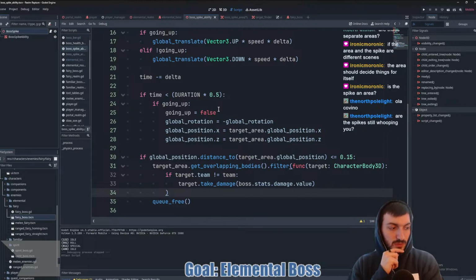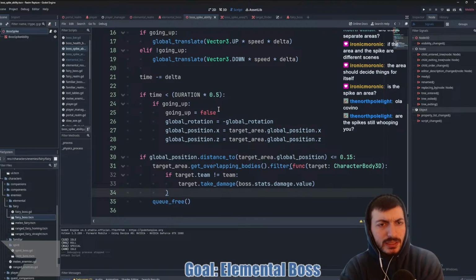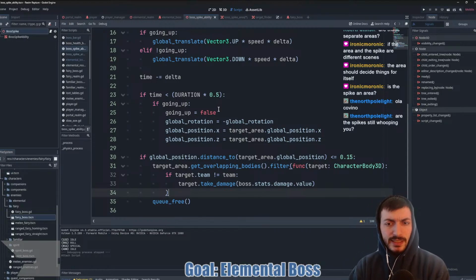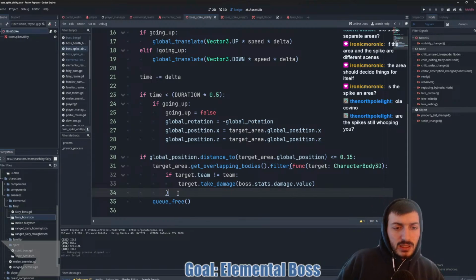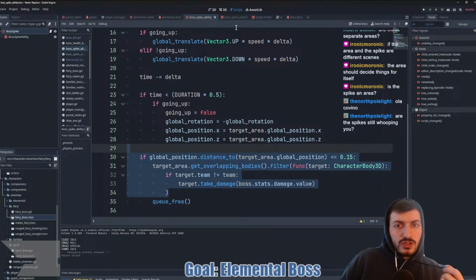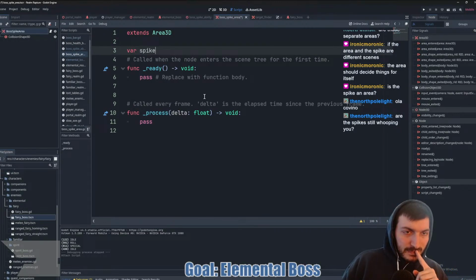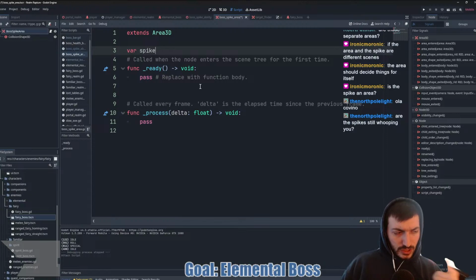Are the spikes still whooping you? Not really, no. We finished, we got it all done. We're just cleaning it up, figuring out a way to remove the spikes and remove the areas properly. Because what we had was the spikes were doing everything, but really, the spikes should just be visual. So we're going to be moving basically this to the area. And then the area is also going to queue free itself.